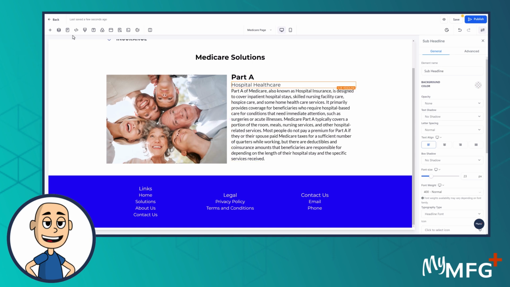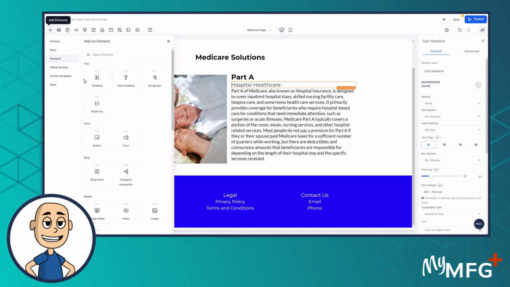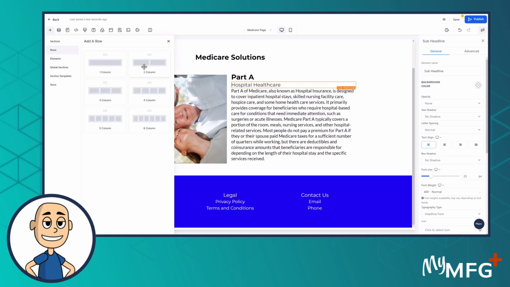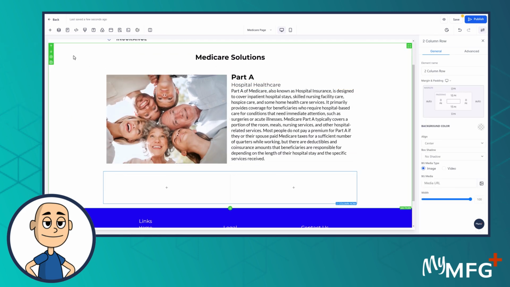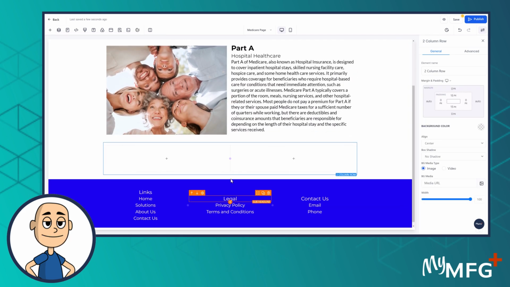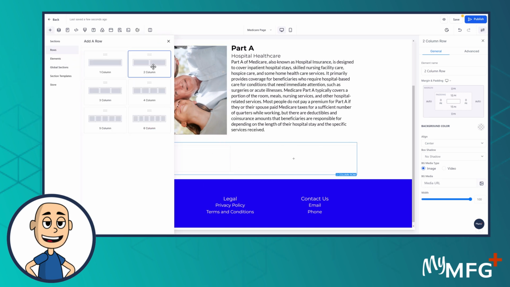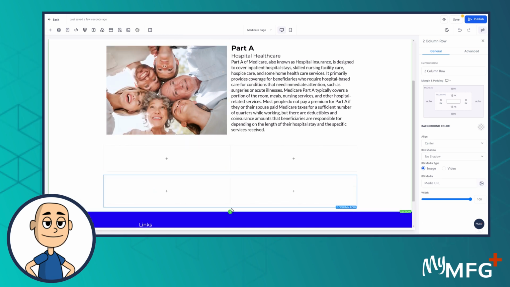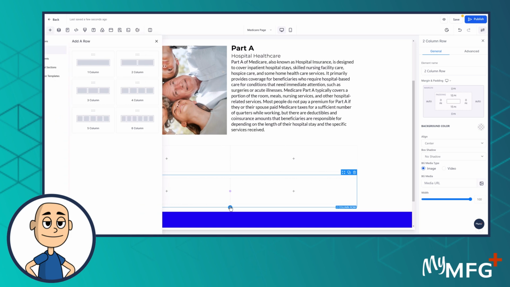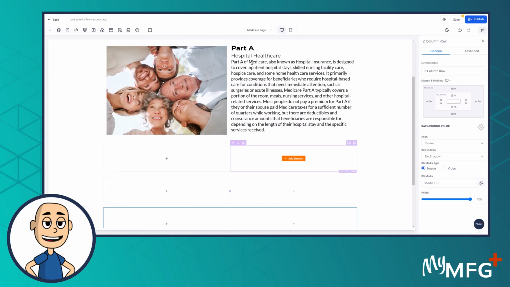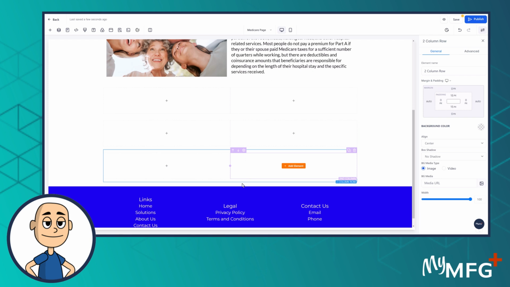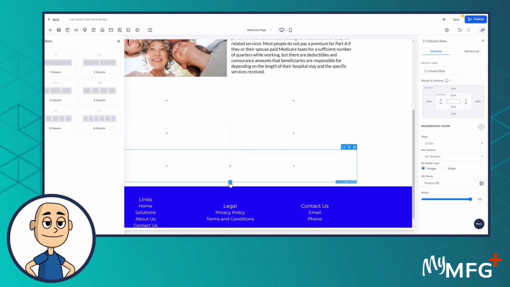Now we want to do a second row, and the second row would be a 2-column row also. And we're going to be adding a couple of these, right? Part A, B, C, and sup. So we're going to add a second column and a third. There you go. So part A, part B, part C, part D, and med sup.